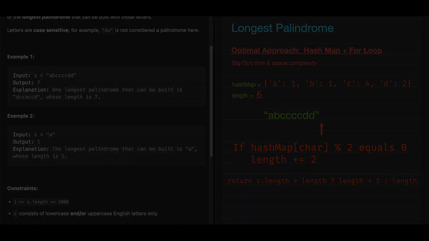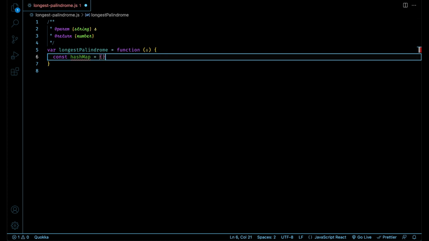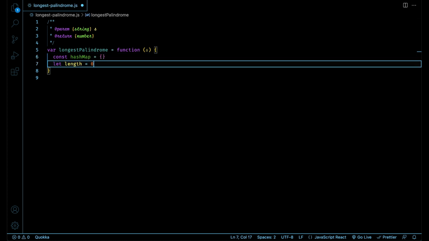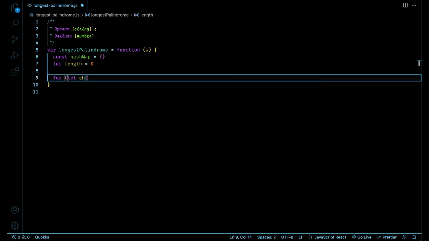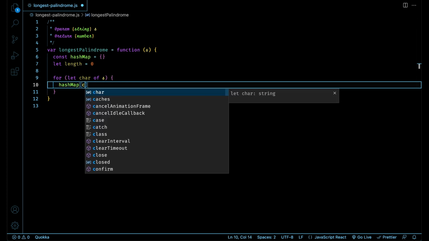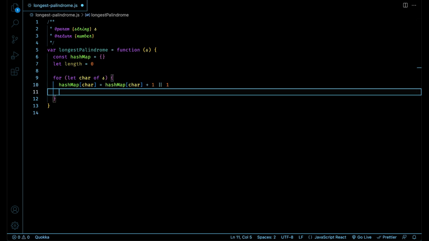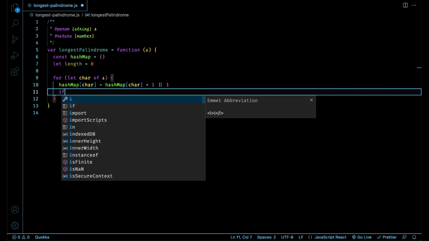Let's translate this to code. Okay, we'll start by initializing our empty object. We'll initialize a variable called length with a value of 0. We'll set up our for loop to iterate through the characters of our input string. Inside of our for loop, we'll add the letter as a key to the hash map, and we'll either add 1 to its existing value or initialize it with a value of 1 if it doesn't exist yet. Then we'll check if the current letter's value is even, and if it is, we'll add 2 to our length total.